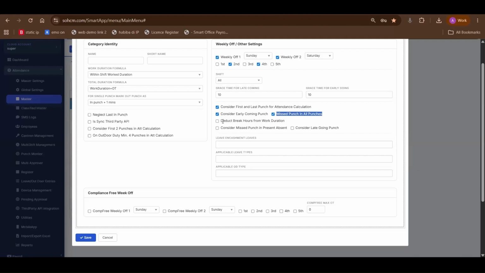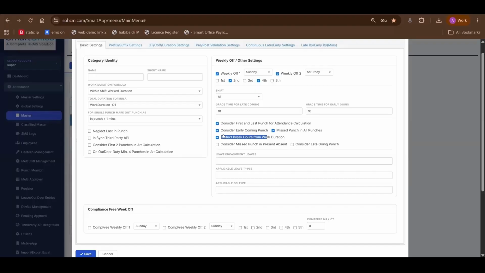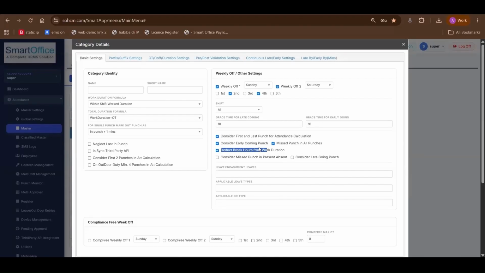And deduct break hours from work duration. If you want to deduct the break hours from the work duration, we can enable this option. And same with consider late going punch as well. If the system should consider the late going punches as well, we need to enable this option.